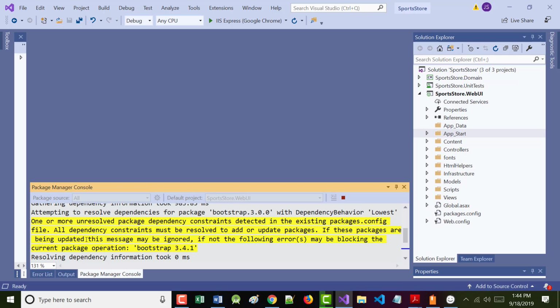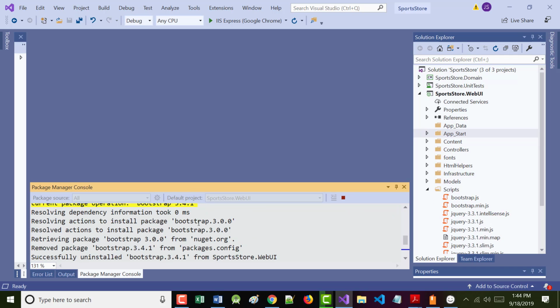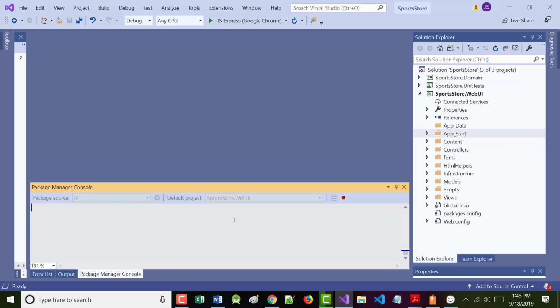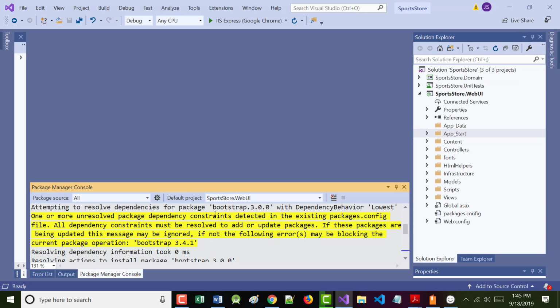Now, notice it says in here, one or more resolved package dependency constraints detected. It's letting me know that there is a potential problem. I'm not sure why, but it could be something very minor, and a lot of times when these warnings come up, they mean nothing. But if we keep mixing versions and use some of the newer stuff and some of the older stuff, there could potentially be a problem. All right?